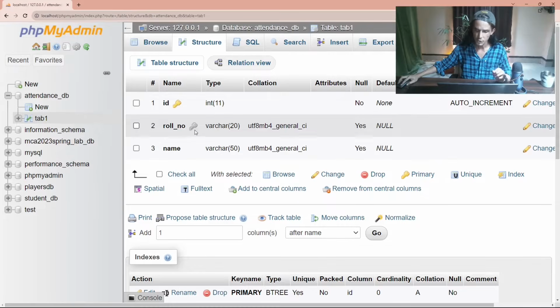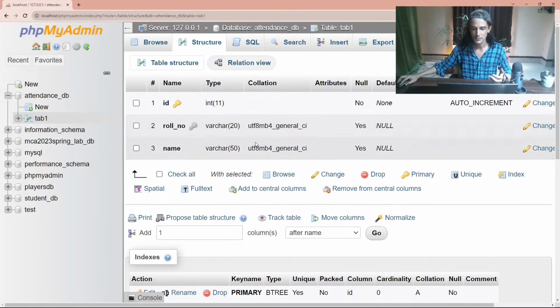Roll number is showing this gray color key symbol you're seeing here. It means that it is a unique key column. It means no two rows will have the same roll number. And then name, and these are the data types, which for the time being you can omit. Okay, so this is the structure of the table. This is how you can create a table.